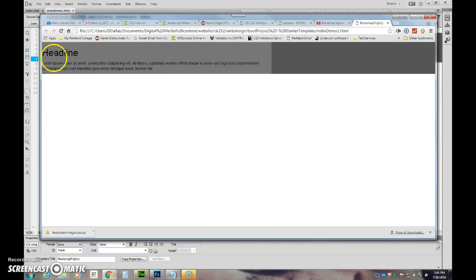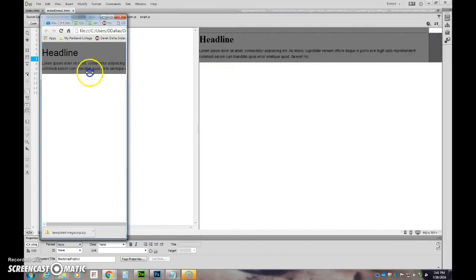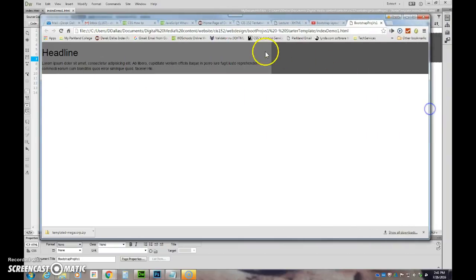There we go. So my code didn't get saved. So here is my row. Here is my fluid container. Alright. Now, nothing really exciting is happening right now, but it is working. My colors are obviously being defined, and I have containers within containers.